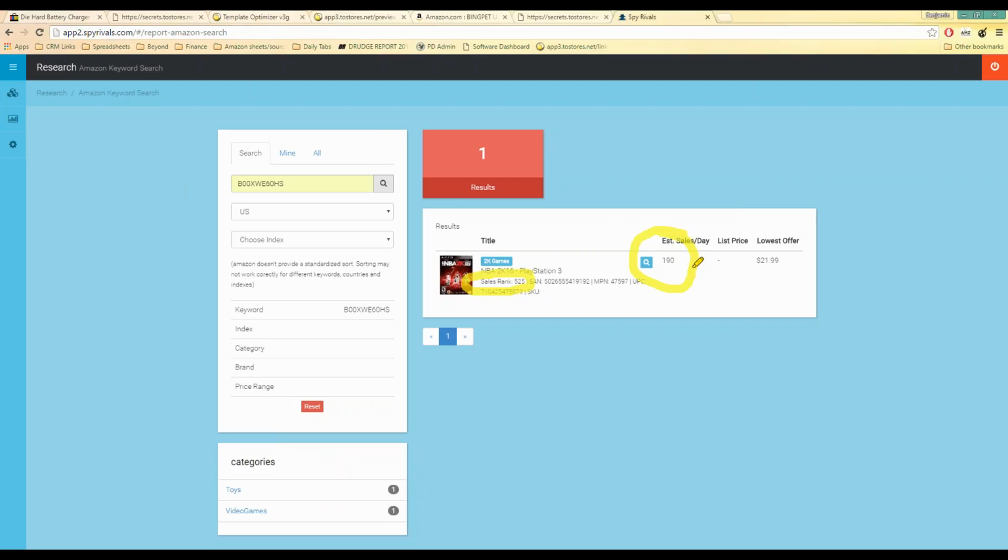190 a day. That's insane, and it's really, really exciting. That is how we gauge the demand of an item. It's got a low sales rank, it's got high sales per day. People are buying it, and so that's a really good indicator of what the demand is.